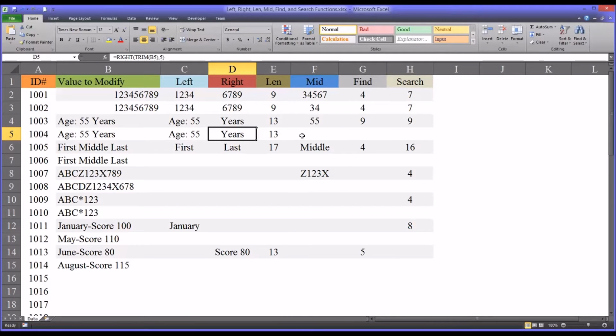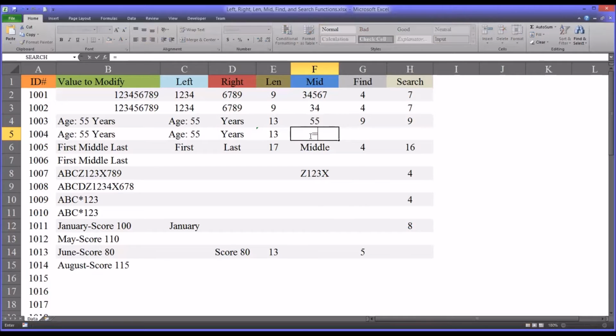So if we want to extract just the number 55, you can see the coordinates are 6, and then of course it's 2 digits. So it would be mid and the text, starting with character 6, and then 2 characters. That gives us the 55.